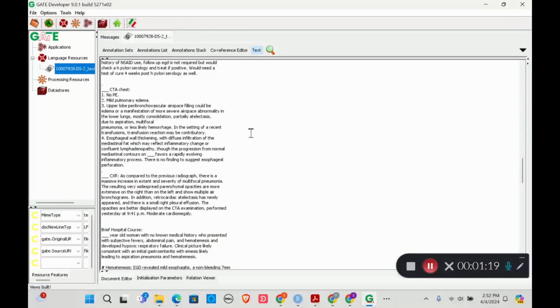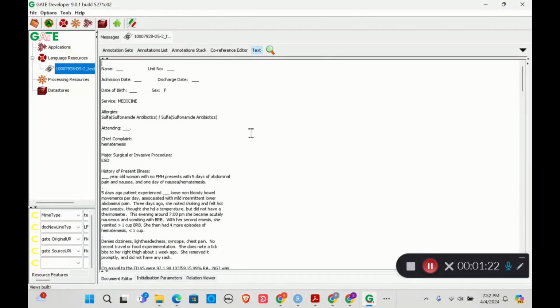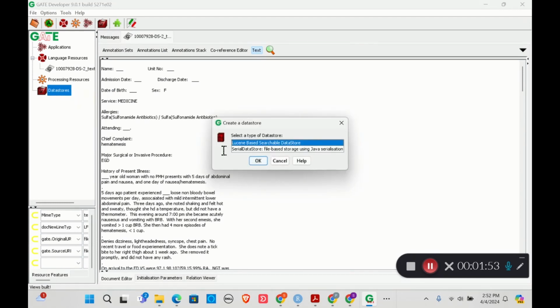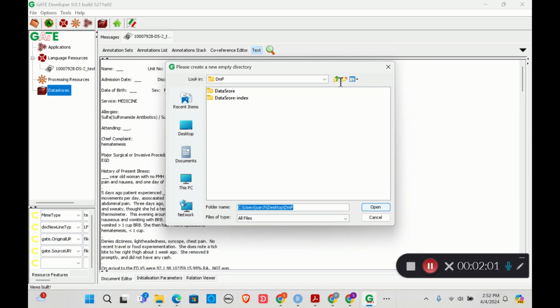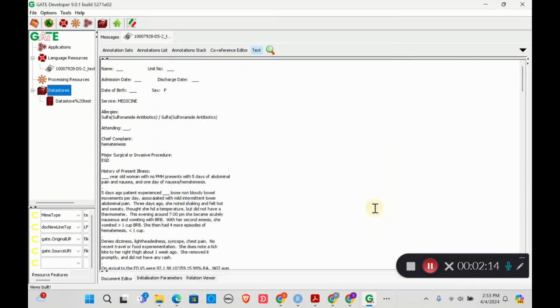Another thing is a data source where you'll be uploading all your annotations and all your documents. So you can create one by coming here. Let's create one. Yes, Firebase. Okay. Then you come and say, okay, I want to create one. You can create a new folder inside it and call it data test, and then you open, and now you can save this.